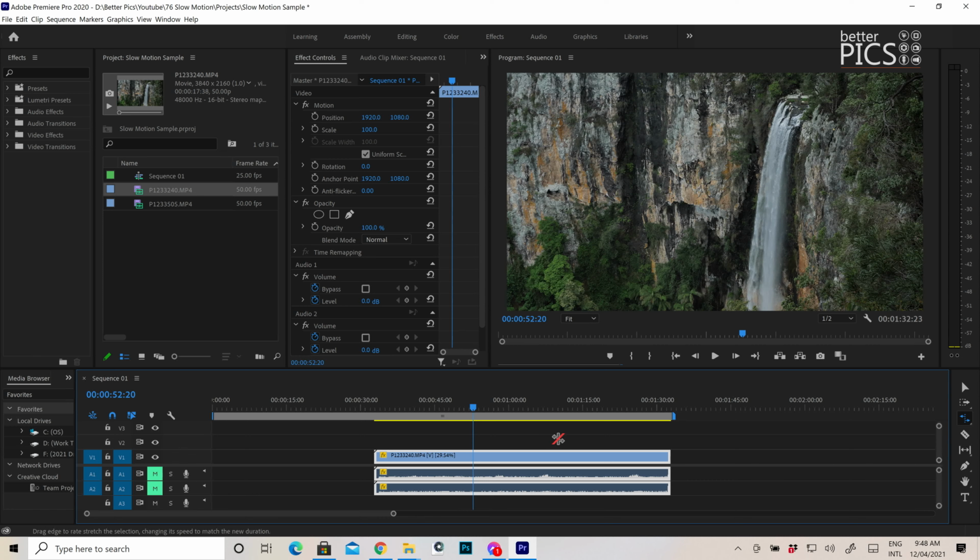So what you want to be careful of there is for the footage to start looking jumpy and a bit jittery, which you can see it is a little bit in that water flowing down off the cliff. So we do want to be careful.